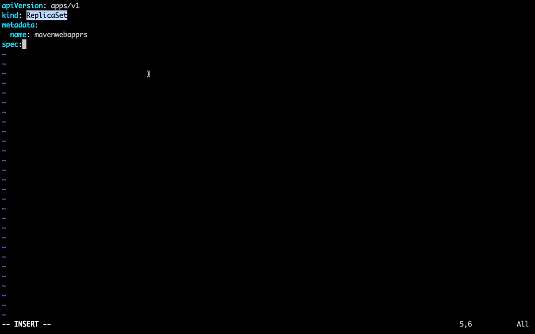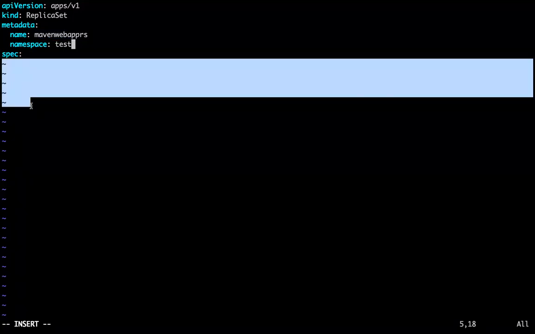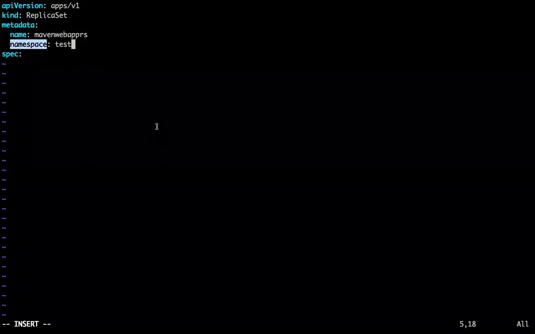If I want to create this replica set in a specific namespace, I can give a namespace here. Whatever pods we define for this replica set will be created in this namespace. I can provide a namespace name here.